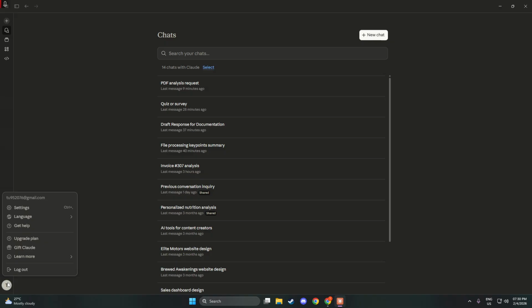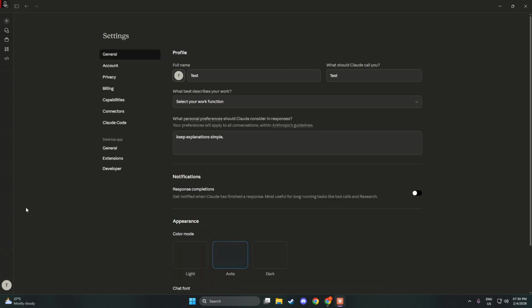From the menu, select Settings, then choose the Account section. This opens the place where your personal account preferences live. In many layouts, you'll see a panel with categories on the left and details on the right. Account is where Claude AI keeps your sign-in and session information.